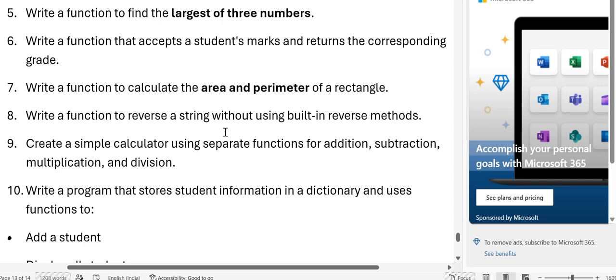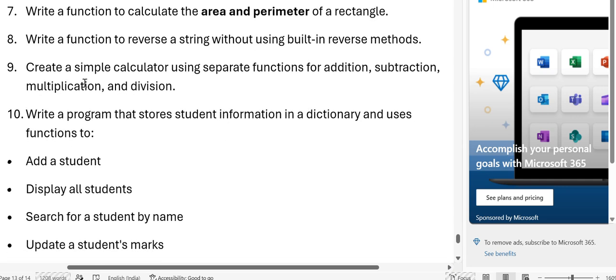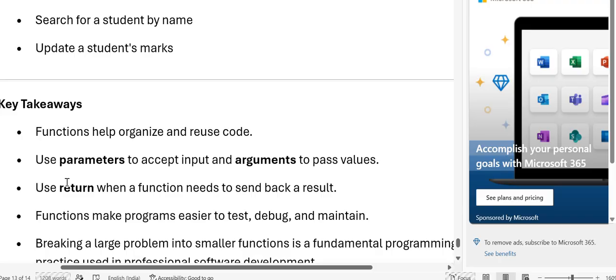Write a function to reverse a string without using the built-in reverse method. Create a simple calculator using separate functions for add, subtract, multiplication, division. We did this one. And write a function that stores student information in a dictionary and uses functions to add a student, display all students, search for a student by name, and display student marks.